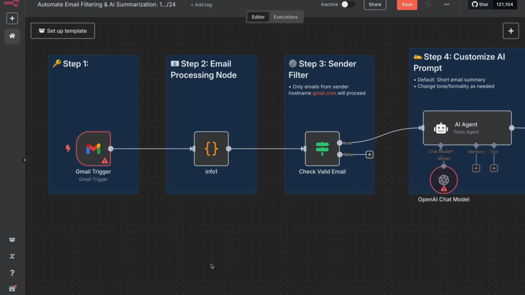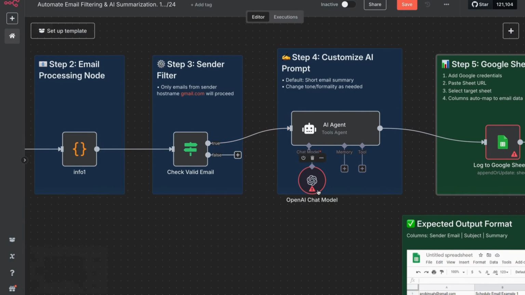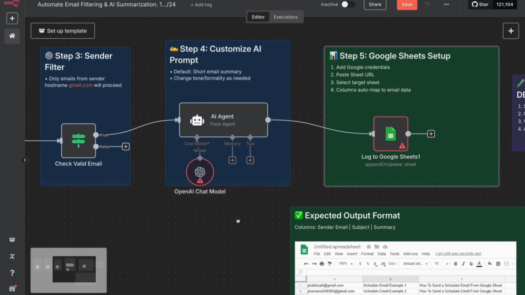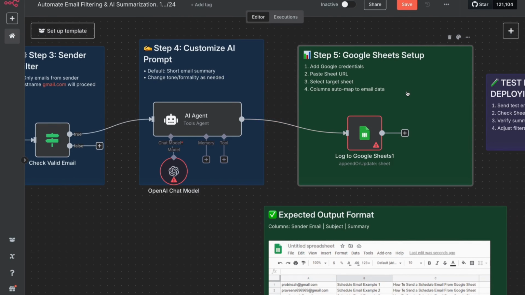Old school automation is like following a recipe. Every step is planned, no room for change. Consider this classic email automation workflow. The email trigger watches for incoming emails. The email is filtered, checked for the domain to verify whether it's a valid email. Then the email is sent to the OpenAI prompt to summarize it, and it's finally stored in a Google Sheet.